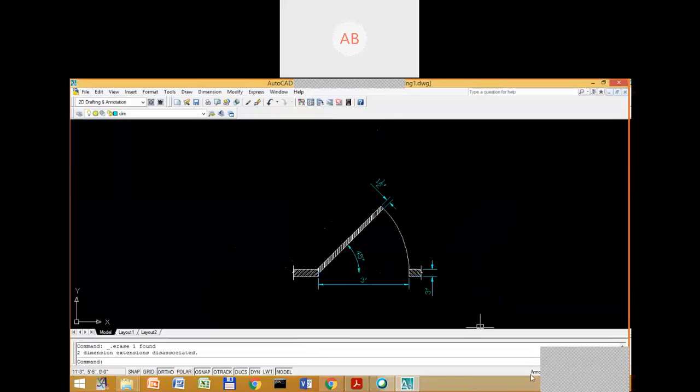So today you learned something. Please try to draw these other symbols. Single leaf, double swing.